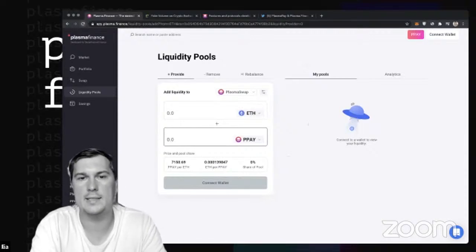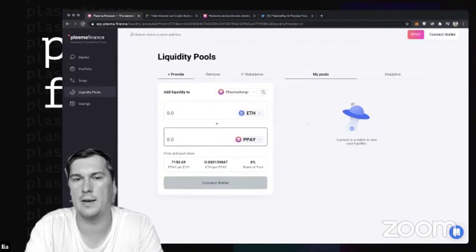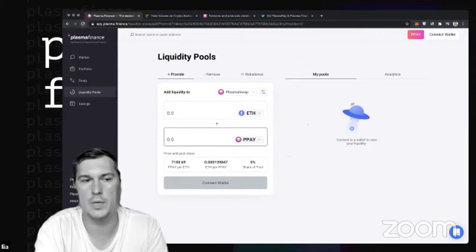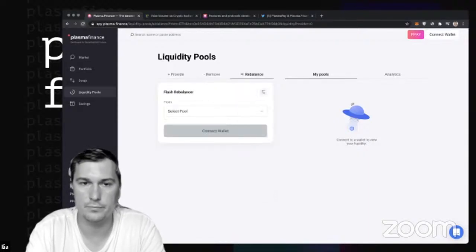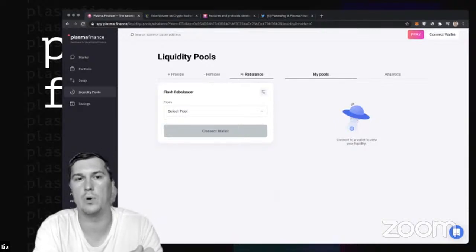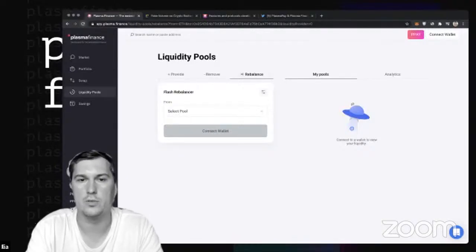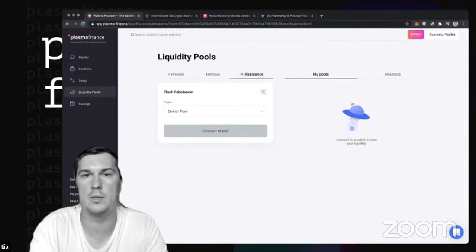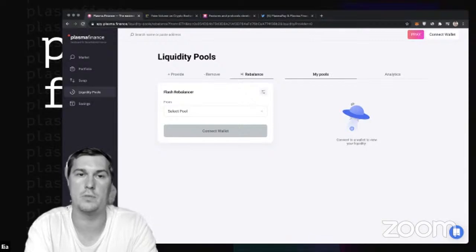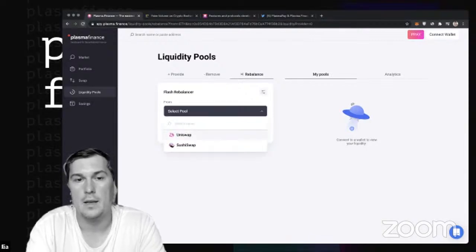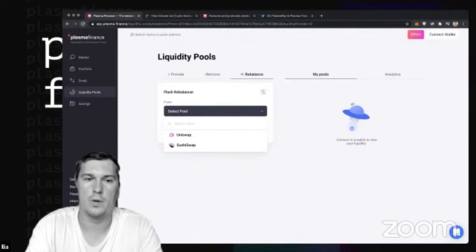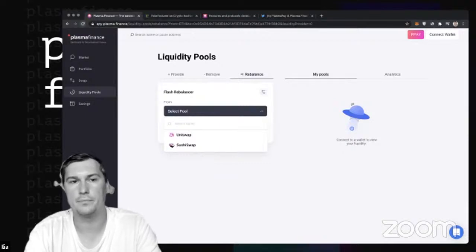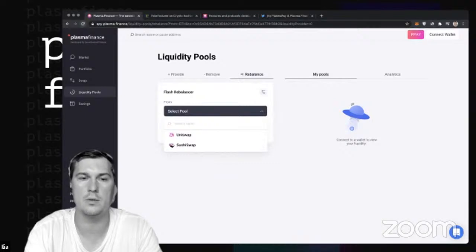But if you have liquidity not for PPay, but in other pools, and you want to move this liquidity from Uniswap or SushiSwap to Plasma Swap, we've built a product for you called Rebalancer. Rebalancer allows you to move your liquidity from one protocol to another on one chain. This is the first version of Rebalancer, and it allows you to move your liquidity from Uni and SushiSwap to Plasma Swap in different pairs. The next version of Rebalancer will rebalance between Uni and SushiSwap. So it's also good for people who do arbitrage trades between different pools on different protocols. This tool will help them make this transaction faster and cheaper.